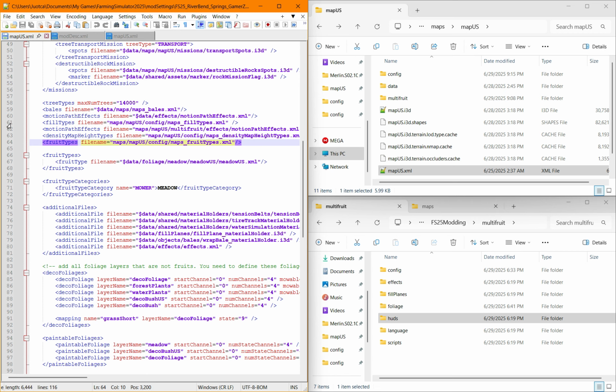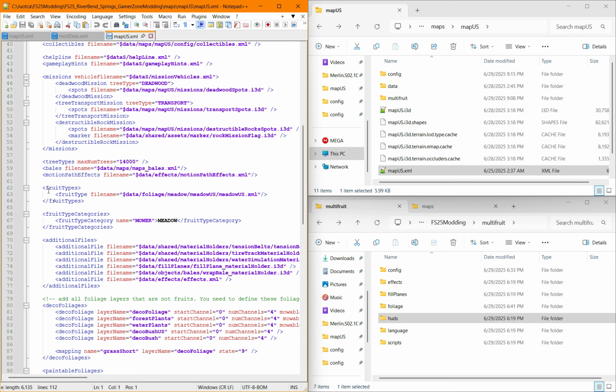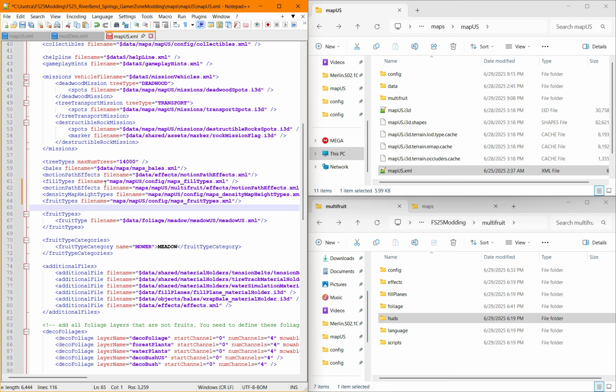To save time, I'll just copy this because I already have it. So from field types, I'll copy up to there. I need to add that to my map, which is under this point. So field types, let me check the path. Maps, maps US, config, map field types, which is okay. Yes. Maps, maps US, multifruit, then effect, then motion effect. That's fine. Density map types, maps, maps US, config, maps density height.